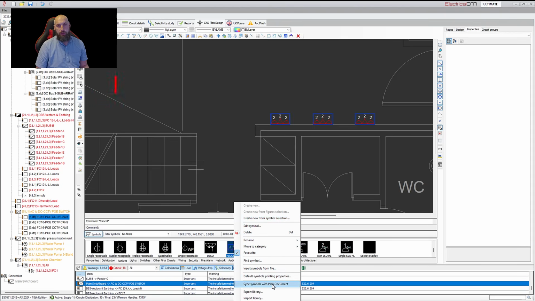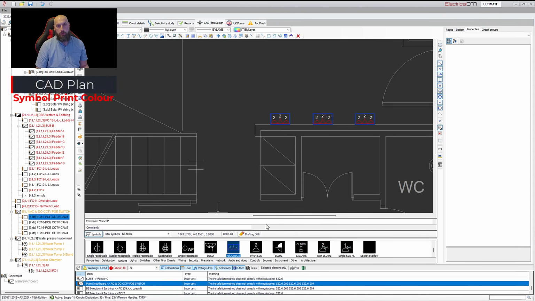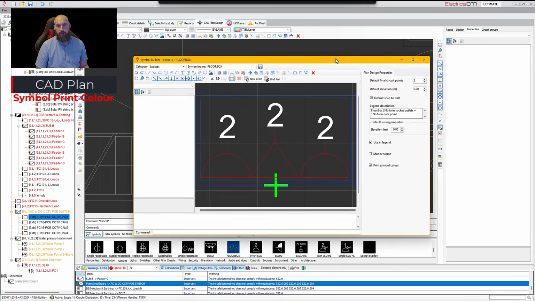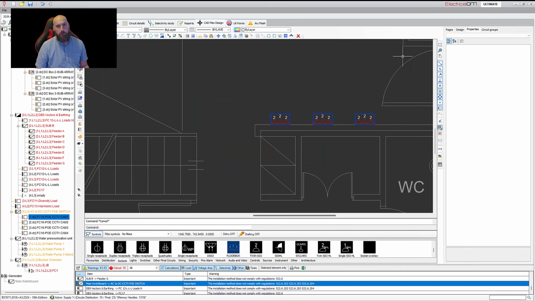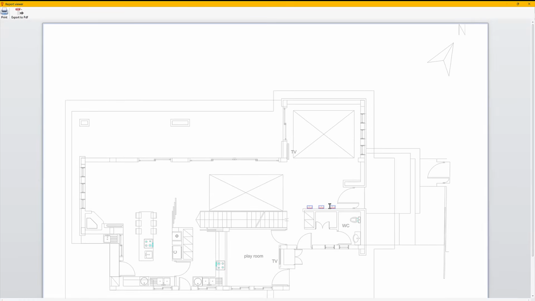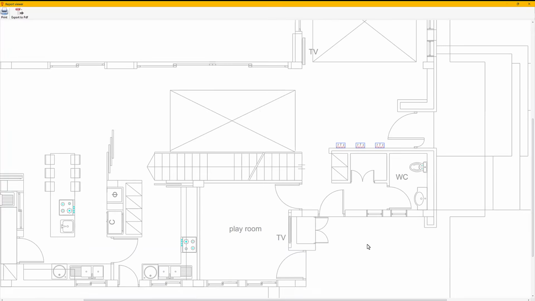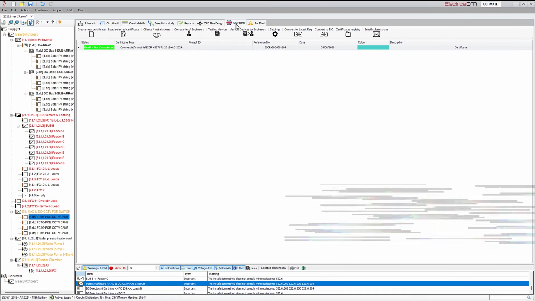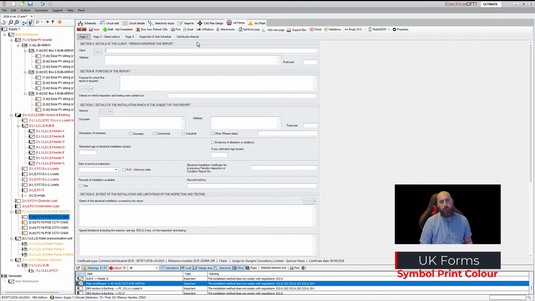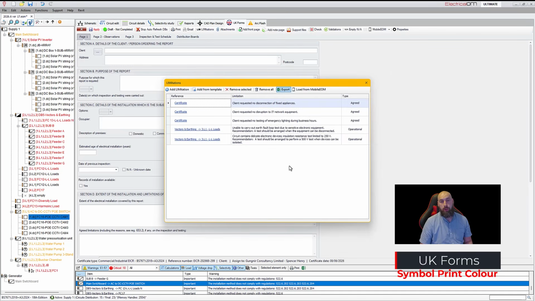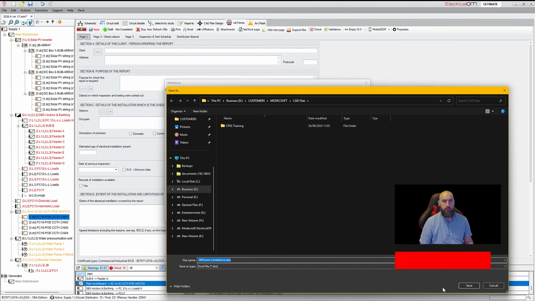In the CAD plan design, where you've created symbols that have specific color schemes, there is now the ability to print the symbol color overriding the layer colors that we may have had set as before. In the UK forms for limitations, you can now export your limitation lists out to Excel, just like you can with the observations list.